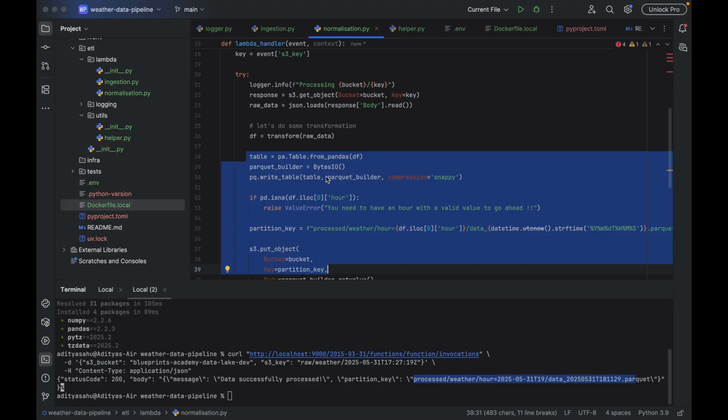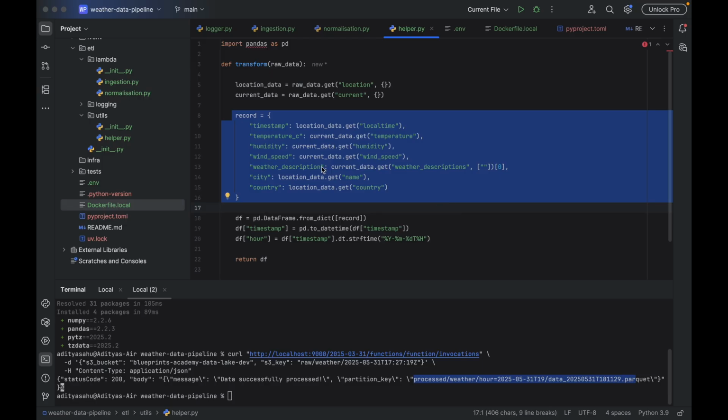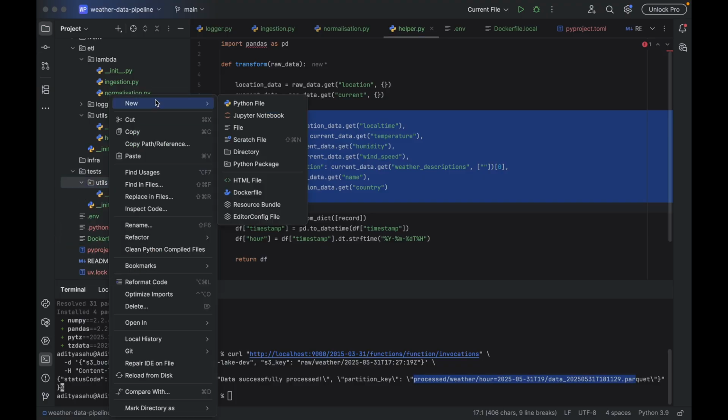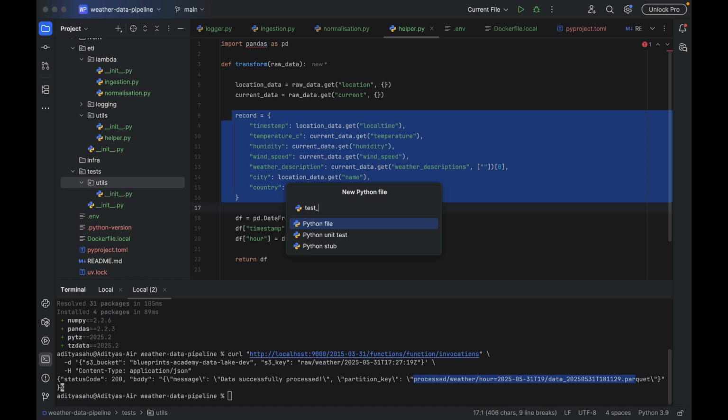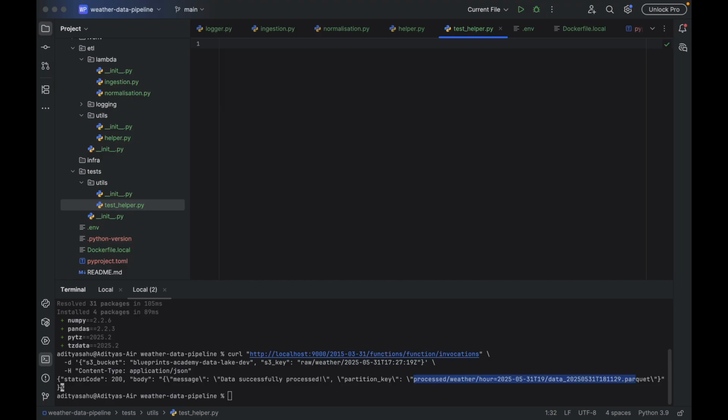The only test that I can think of at the moment is for this helper method, because here we are doing a couple of things which make sense to have some kind of test. So now we're going to write some unit tests in this folder, and to do that, let's create another file called test_helper.py. This file would have mainly two tests, and one would be test_transform_basic_data, let's say.